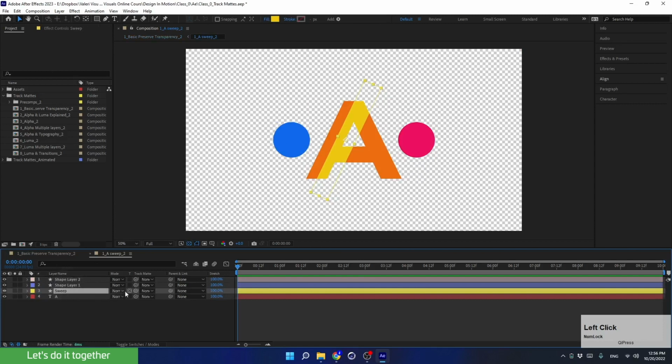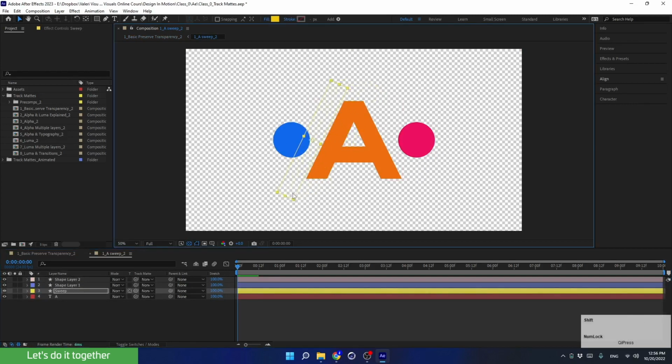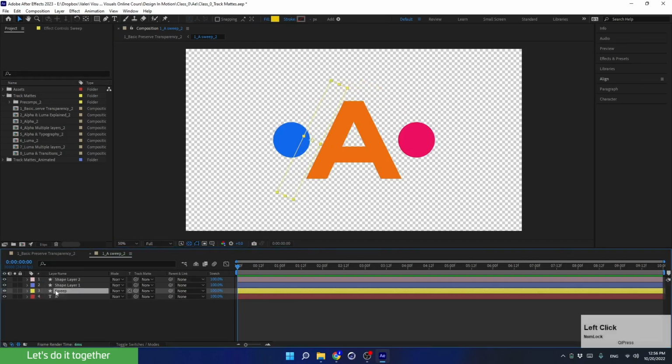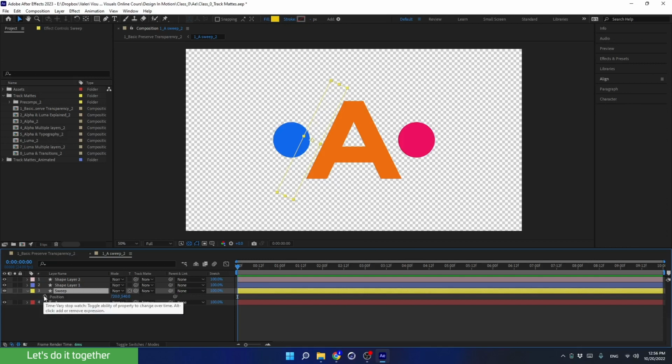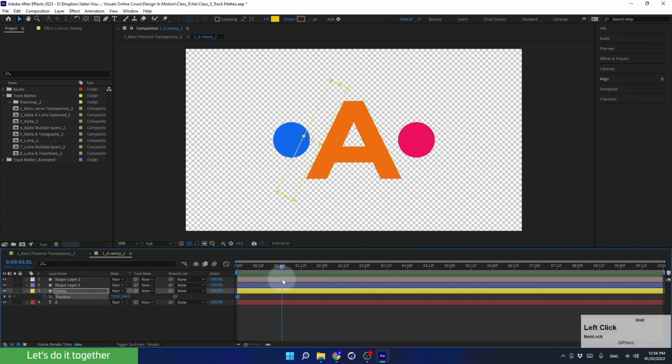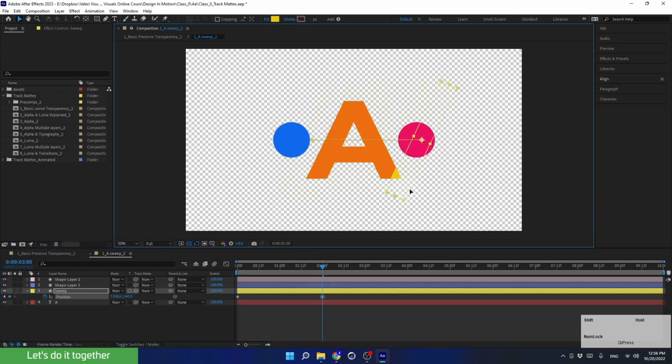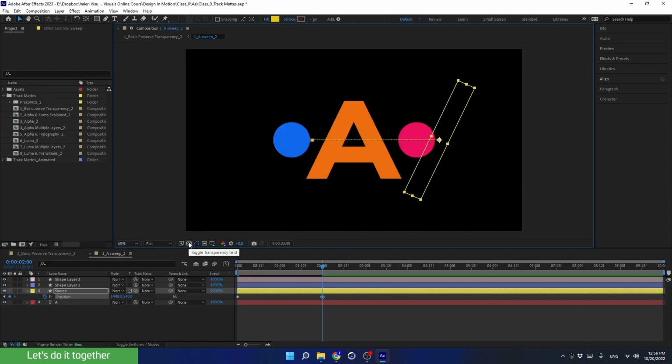Let's use this opportunity and create a cool animation. We'll move the sweep layer here. Make sure we're at the beginning of the timeline. Press P to bring up the position parameter, create a keyframe, move forward to second 2, and move the layer here. You can turn on the default background of the composition.